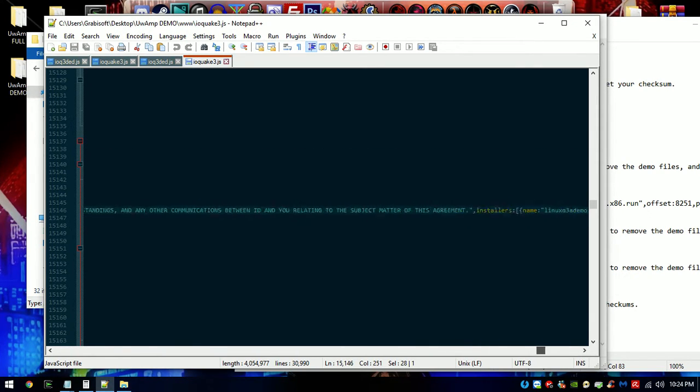Go back to the code. And here you can see that you have Linux free demo. So this has to go. Okay, this demo stuff has to go. This is no good. And this demo Q3 also has to go. So no demo present.